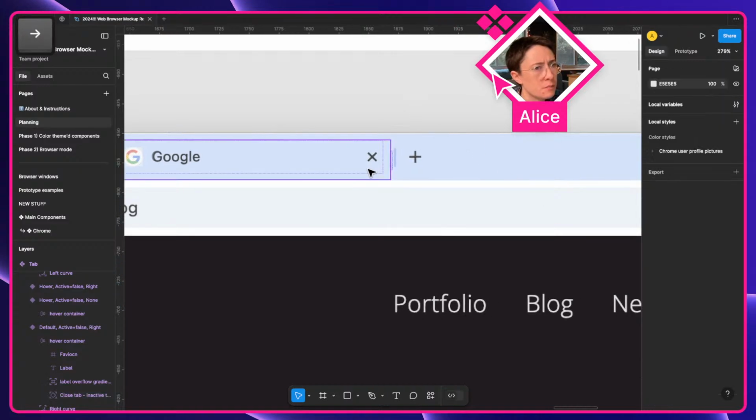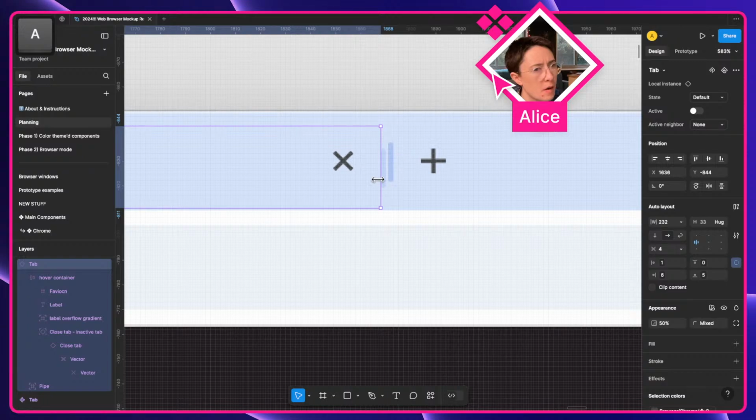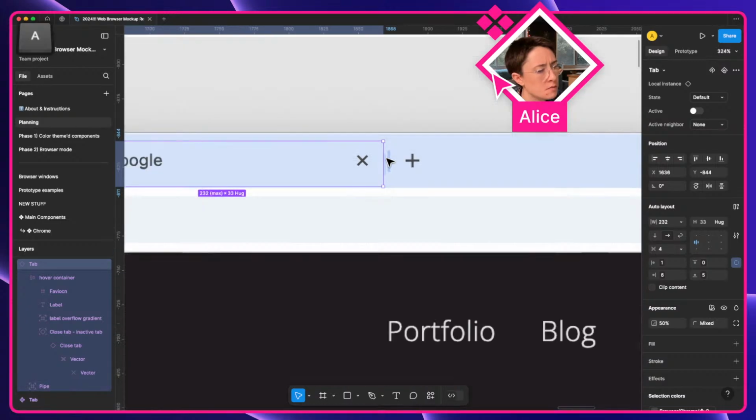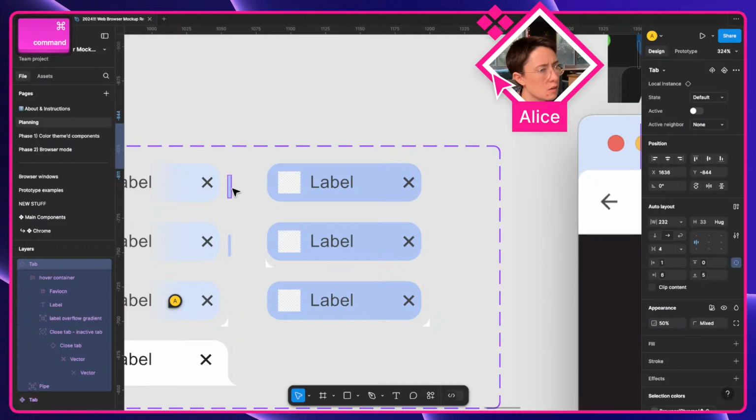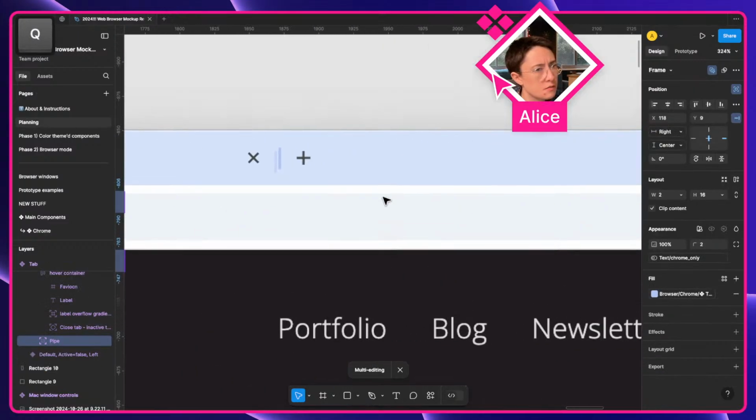There we go. Also, the pipe is not quite in the right spot. And it is absolute positioned too, so that's good. We can adjust.